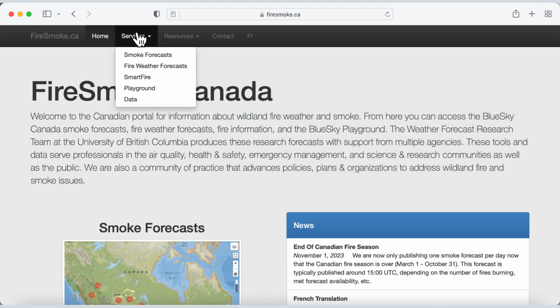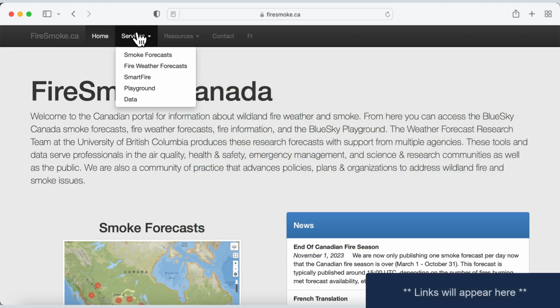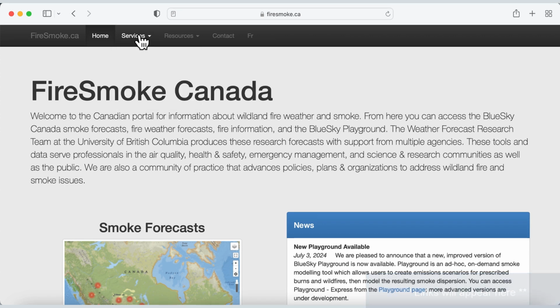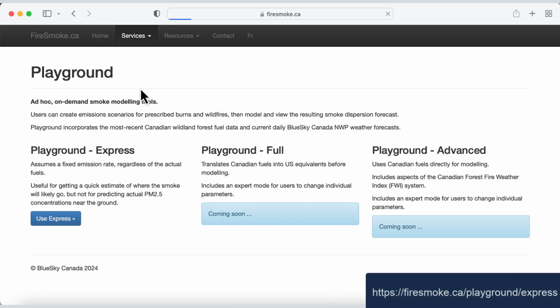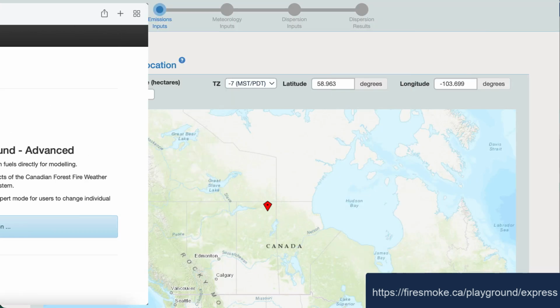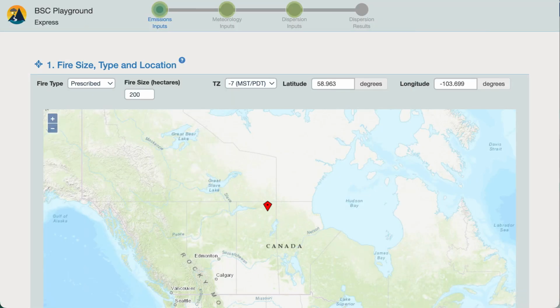As we move through the tutorial, links to referenced web pages will be included at the bottom of the screen for your ease of following along. To get started, let's navigate to Playground Express. You can find it on our main web page by selecting Playground under our Services tab, and then selecting Playground Express. You'll find it takes you to the first of 3 input pages to create an emission scenario. We'll walk you through these pages one by one.